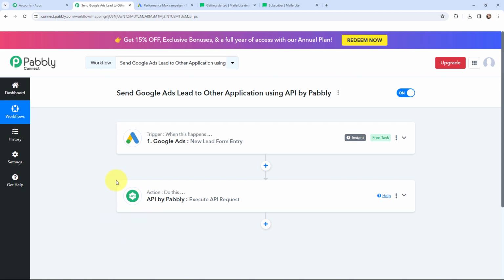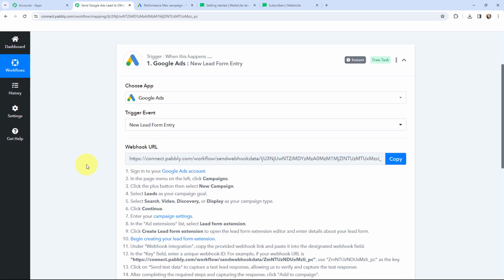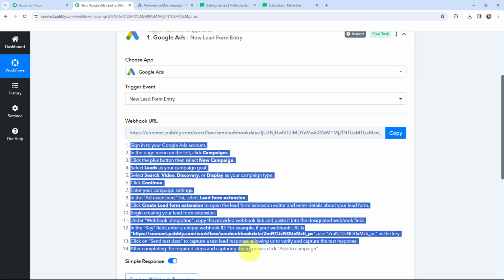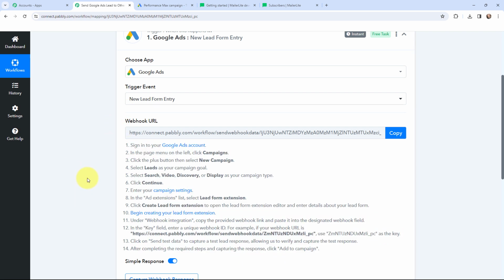So by using API by Pabbly, I want to send the Google Ads lead data to MailerLite. Now to begin with the automation, firstly, I need to establish a connection between Google Ads and Pabbly Connect. In order to do that, here you can see a webhook URL is given, and along with that a help desk is given. So read this help desk carefully, because this webhook URL is going to act as a bridge to connect Google Ads with Pabbly Connect.